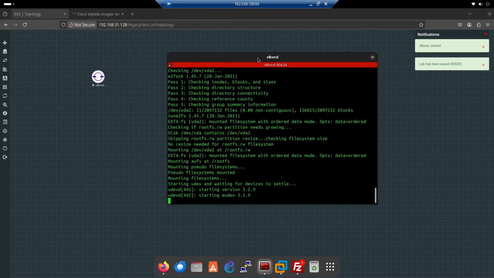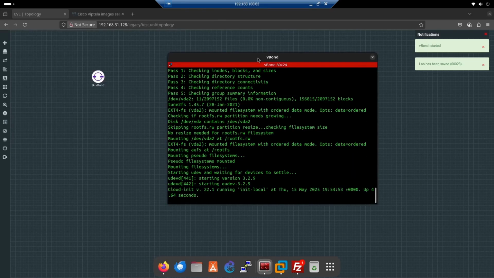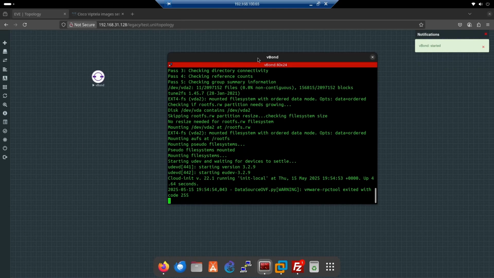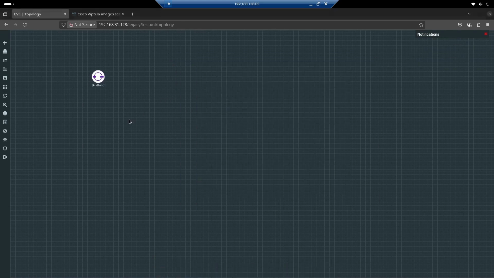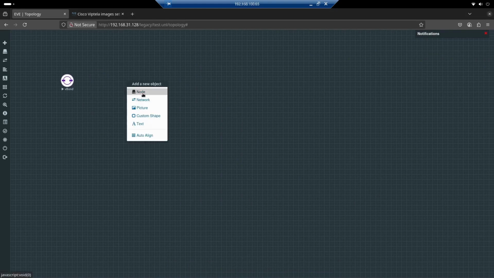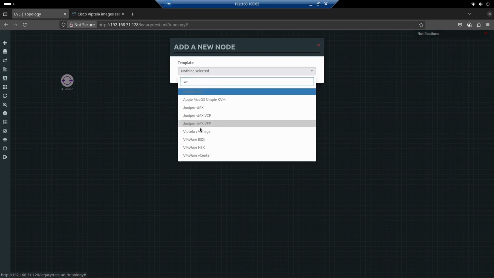And there it is. It's starting up. Everything's good. Let's wait for it to load. This is now part of the Viptela operating system. But to do this in parallel, let's add the vManage now. Just to make sure we don't have the vManage image installed, let's go to Node, look for vManage, and we see that it's grayed out, which means it hasn't been uploaded yet.